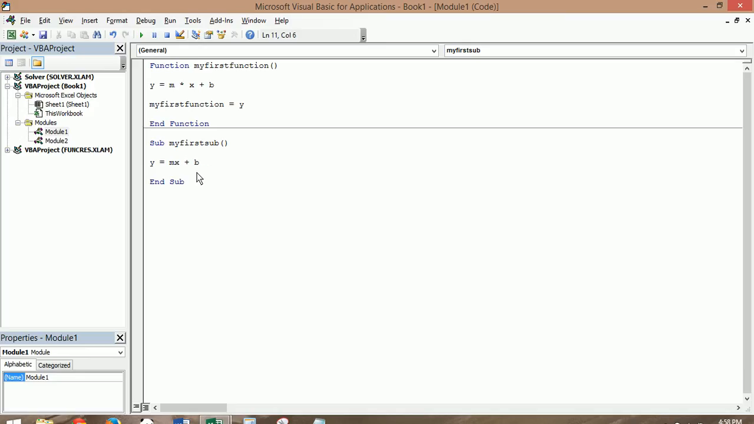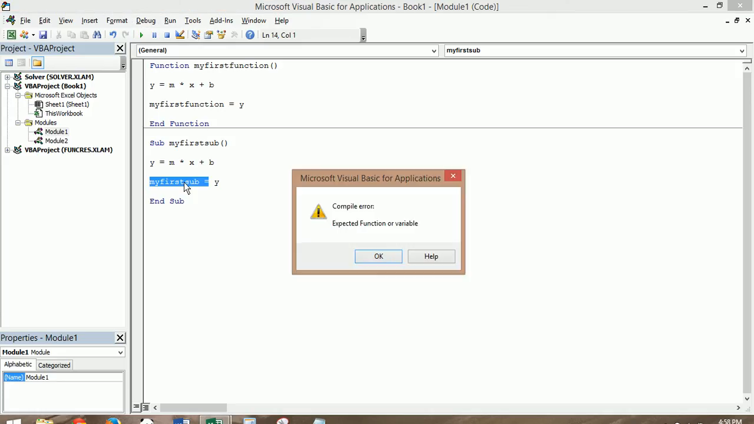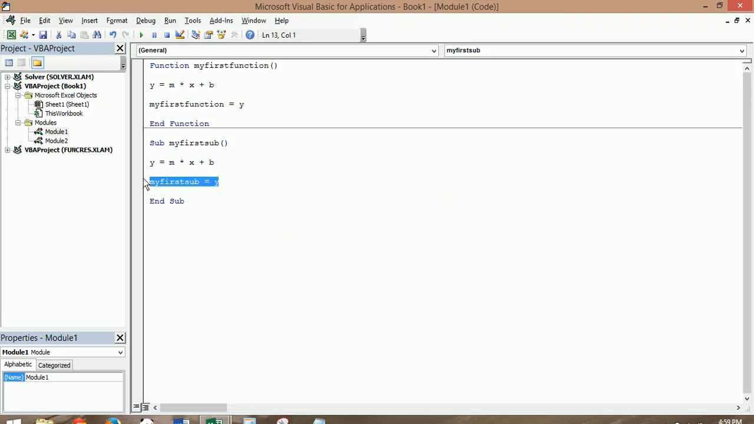If you were to just do y equals mx plus b, it would think this mx is one variable and not m times x. You have to actually say m times x plus b. And in a subroutine, you don't actually have to set my first sub equal to something. If you did, it would probably come up with an error. Let's just test that real quick. Equals y, I'll just compile. Yep, it has an issue with that. So in subroutines, you cannot set the name of the subroutine equal to something.